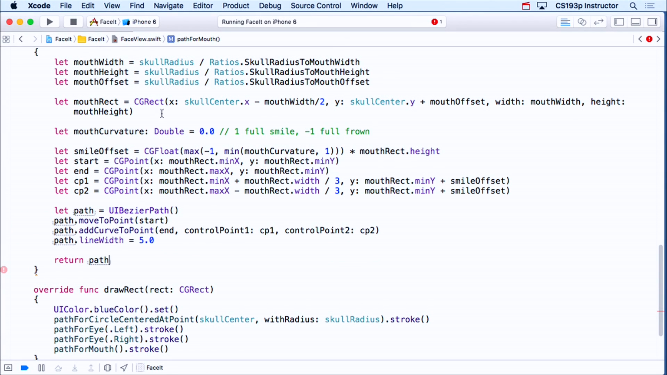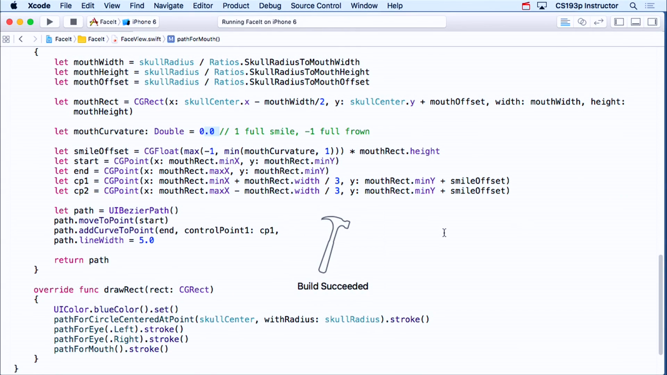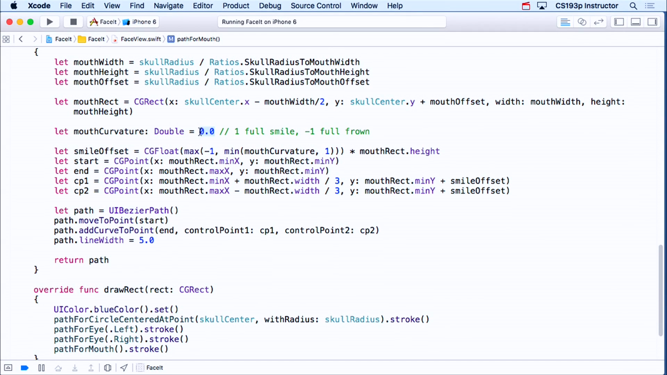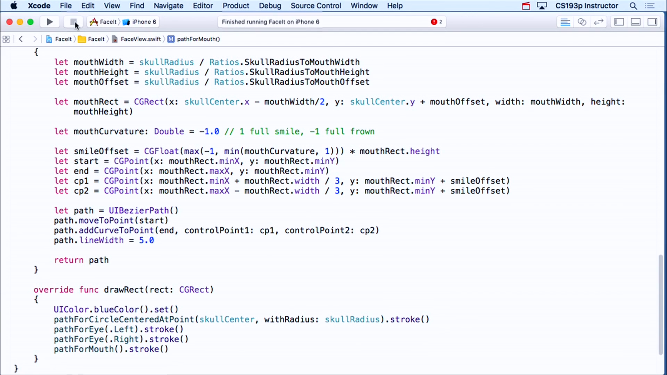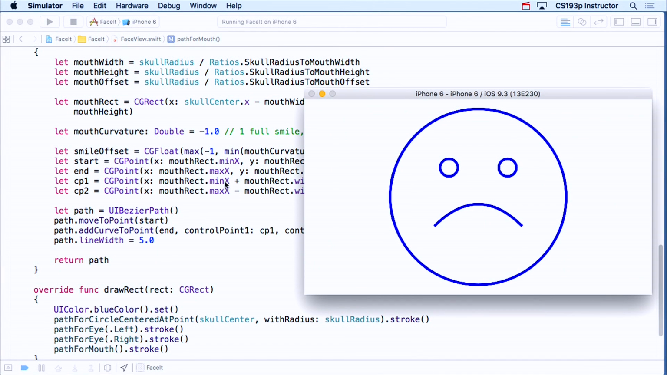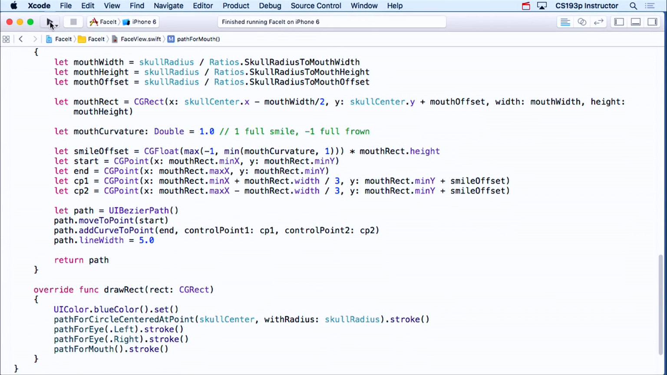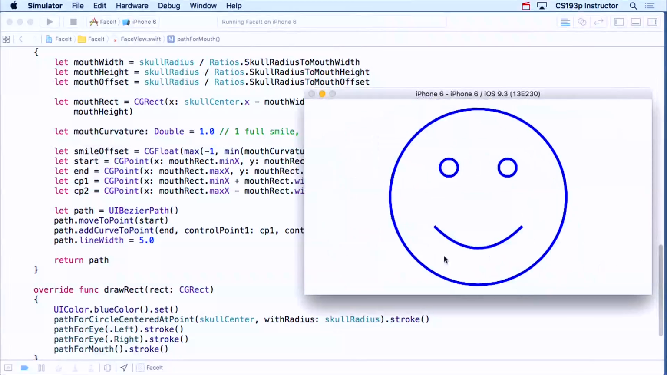Okay, so let's see if that works. We have our mouth here set to be 0, which is not a smile or a frown. It should be just kind of a straight line, because our control points are going to be right along the line. Sure enough, this is not a very happy camper. Let's make them very sad. Okay, oh, that looks very sad. But I don't want to send you guys out of here sad, so we're going to go to full happy here. There it is, very happy.